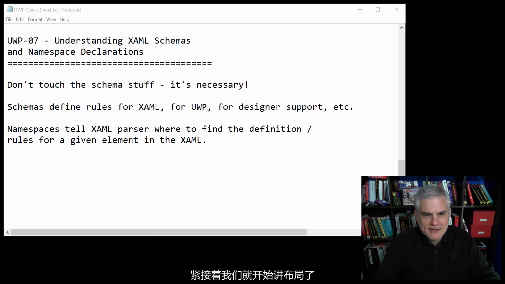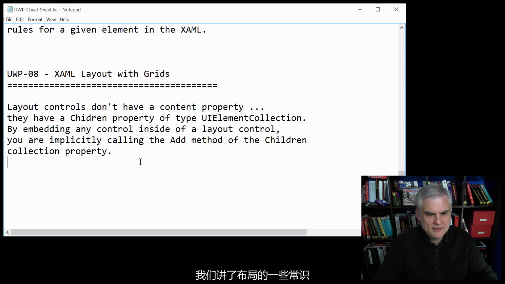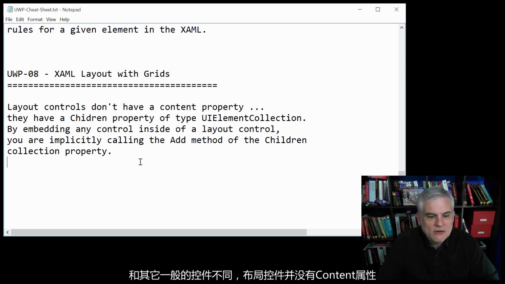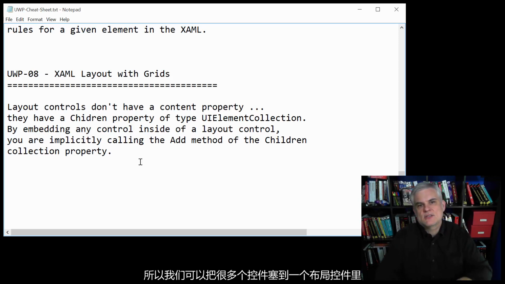Moving on, we talked about layout, specifically about layout with grids, but let's start with just talking about layout in general. The layout controls don't have a content property like a lot of the other controls have. Instead, they have a children property of type UIElementCollection. This allows us to add multiple items into a single layout control.